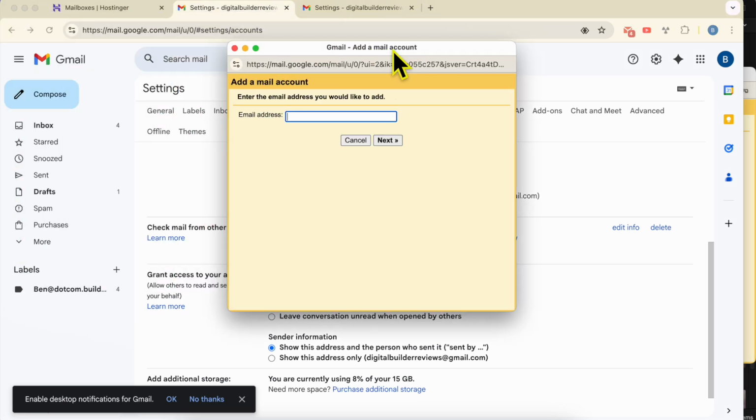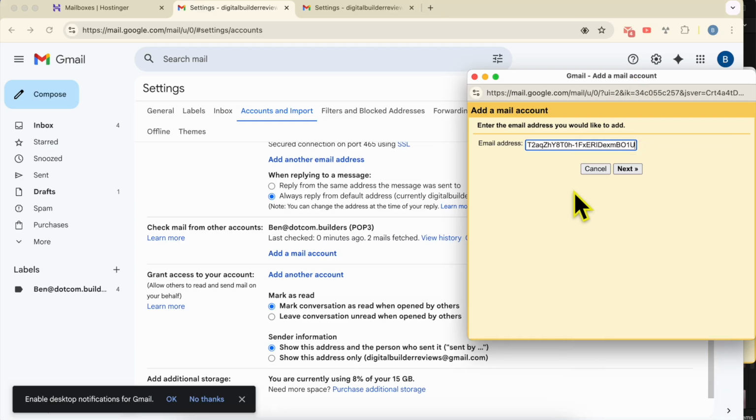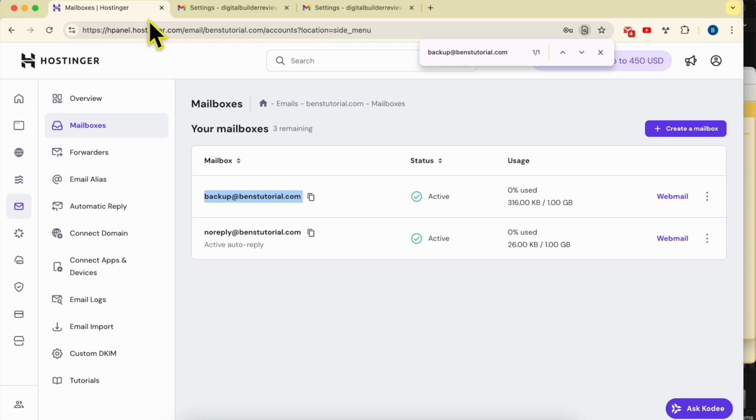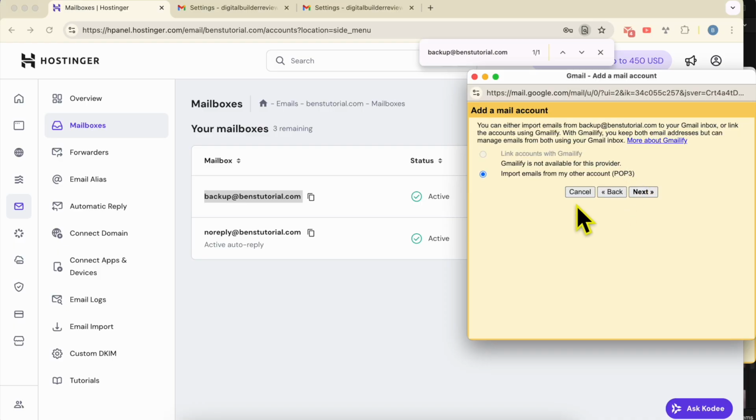This window pops up. Here the same thing, paste the Hostinger email that you want to add, then click on next. Here you can either import email from your Hostinger email to your Gmail inbox, or link the accounts using Gmailify. I don't know this Gmailify option. I want to import emails from my other account using POP3 method.